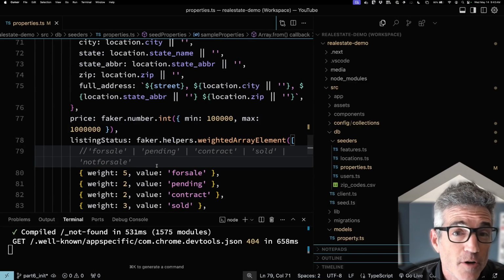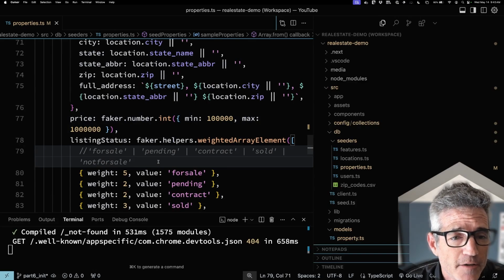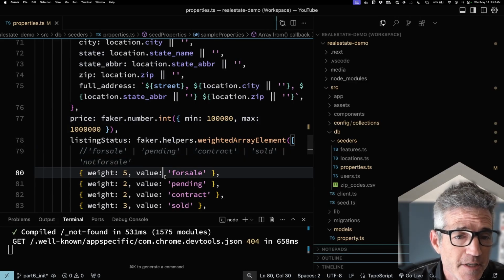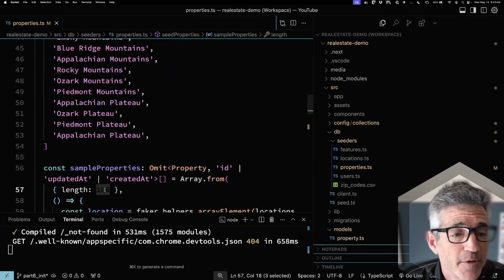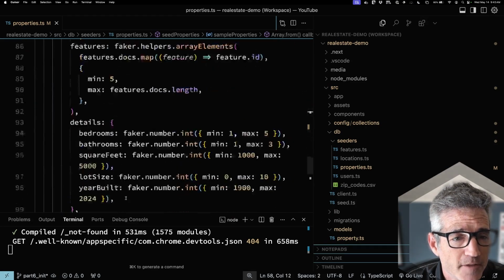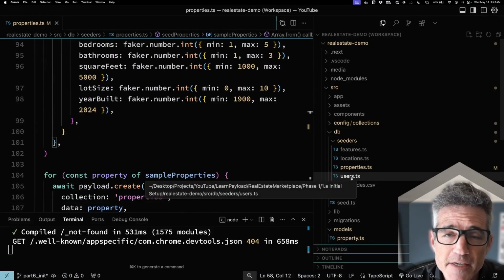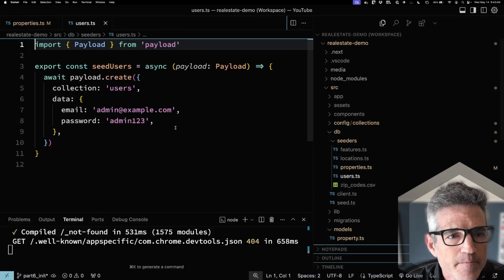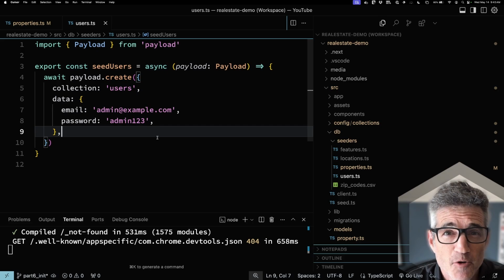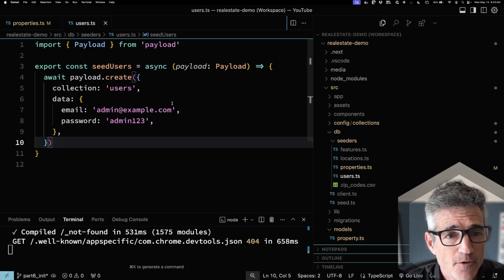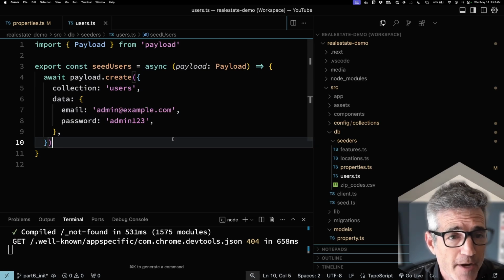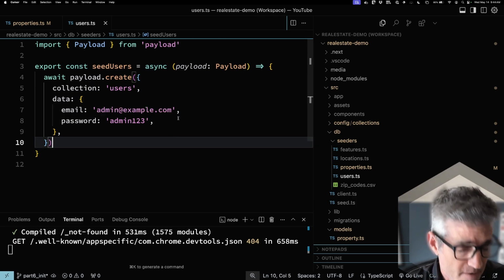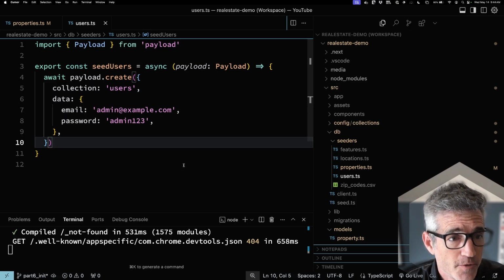I'll have this code all in GitHub, so you can see it in more detail. But what this seeder is doing is generating 100 properties, and so that's it. I also have a user seeder, and this one is just so I don't have to keep creating that first user that Payload makes you create, and so it's just an admin user, just one user for now. Obviously, we'll fill this out a little bit more as we dive into authentication, but we won't do that in this video.